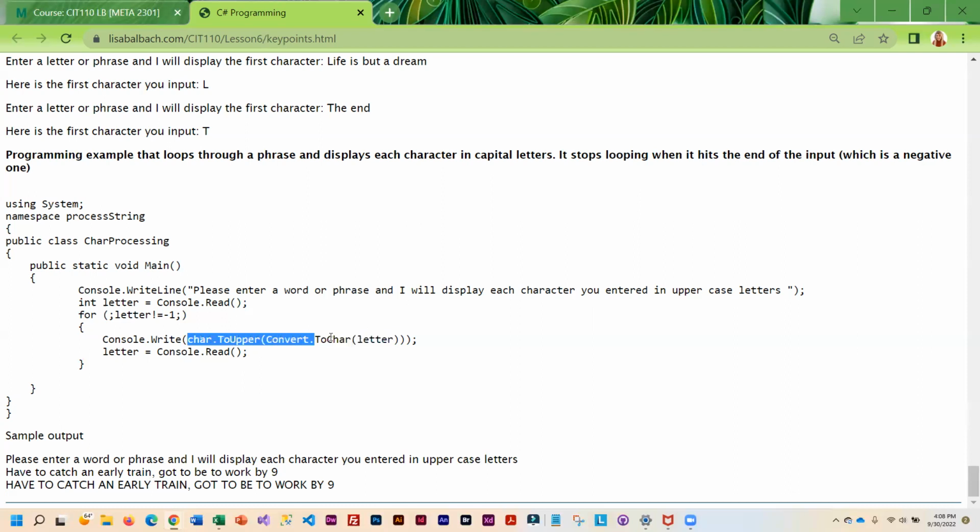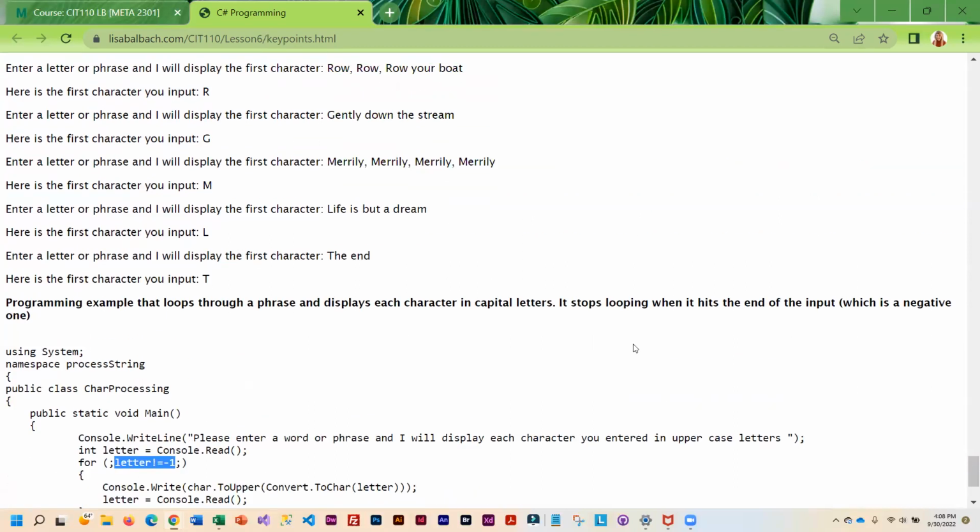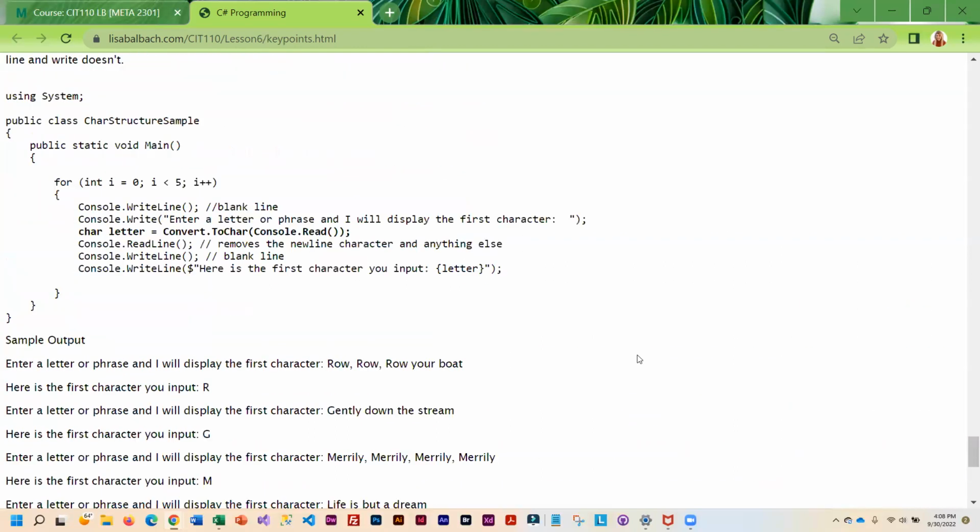Then it sends it to upper, which isn't going to do anything because it's a 9, and then it just writes out a 9. When it gets to here, that's the end. So it's going to retrieve -1. At that point, letter does equal -1, so it's going to drop out of the loop. That's pretty much the processing that's going on in here.